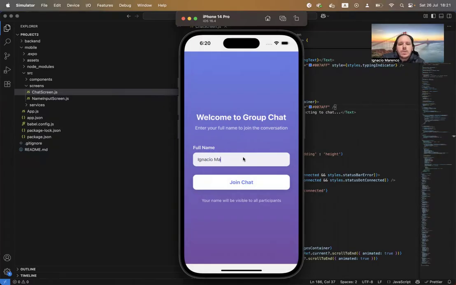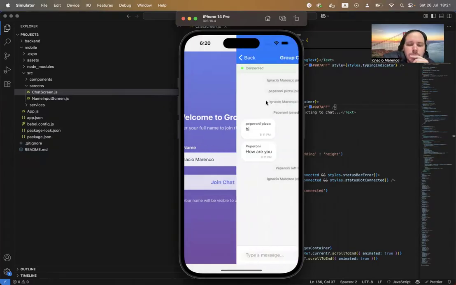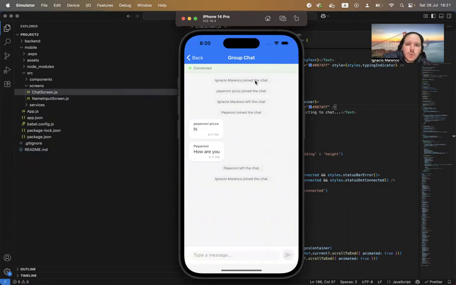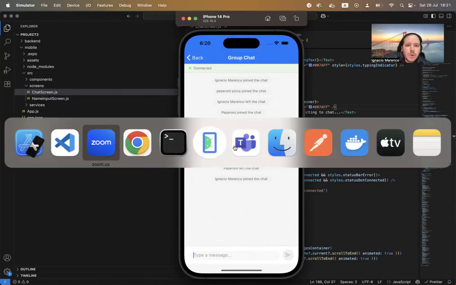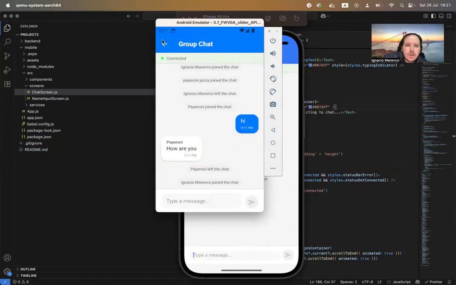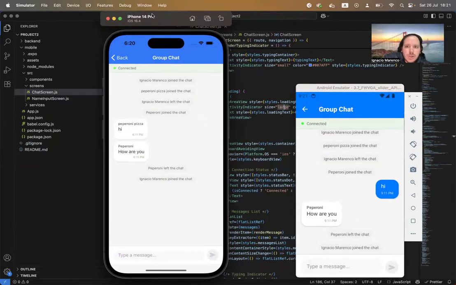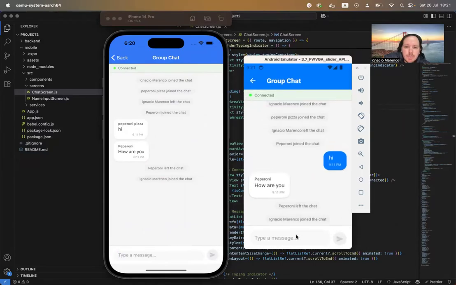Okay, I will set my name, joining. When we join here, the list of messages appears up in the history. So I will do the same with the other user. I already have another user on an Android device, so it's a cross-platform app.